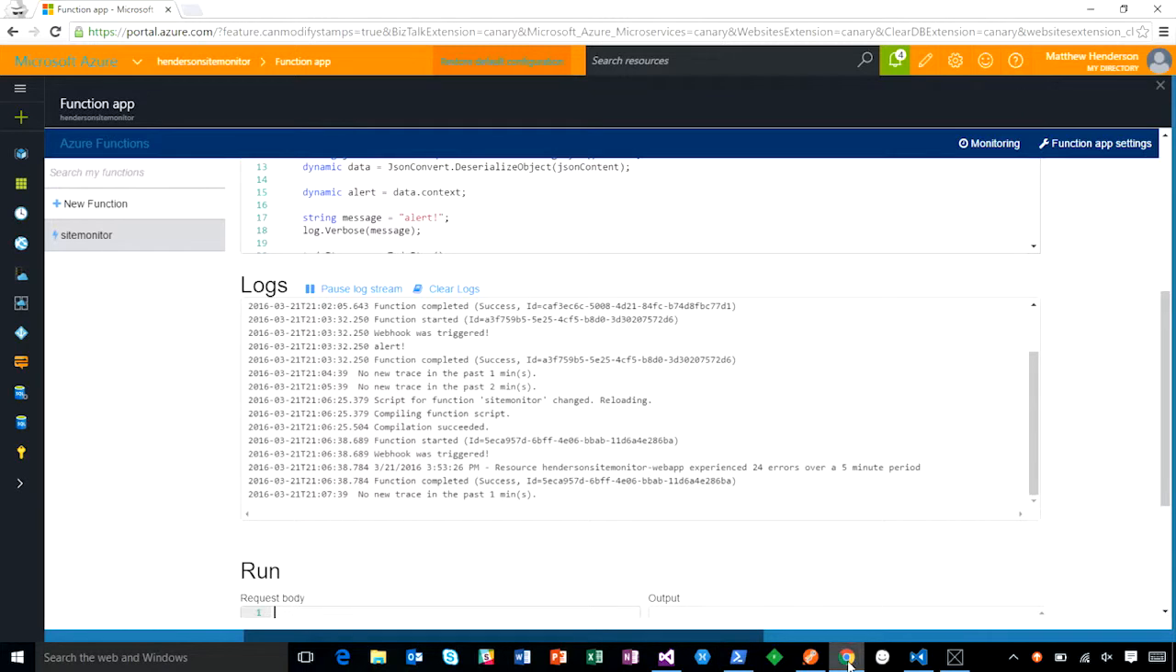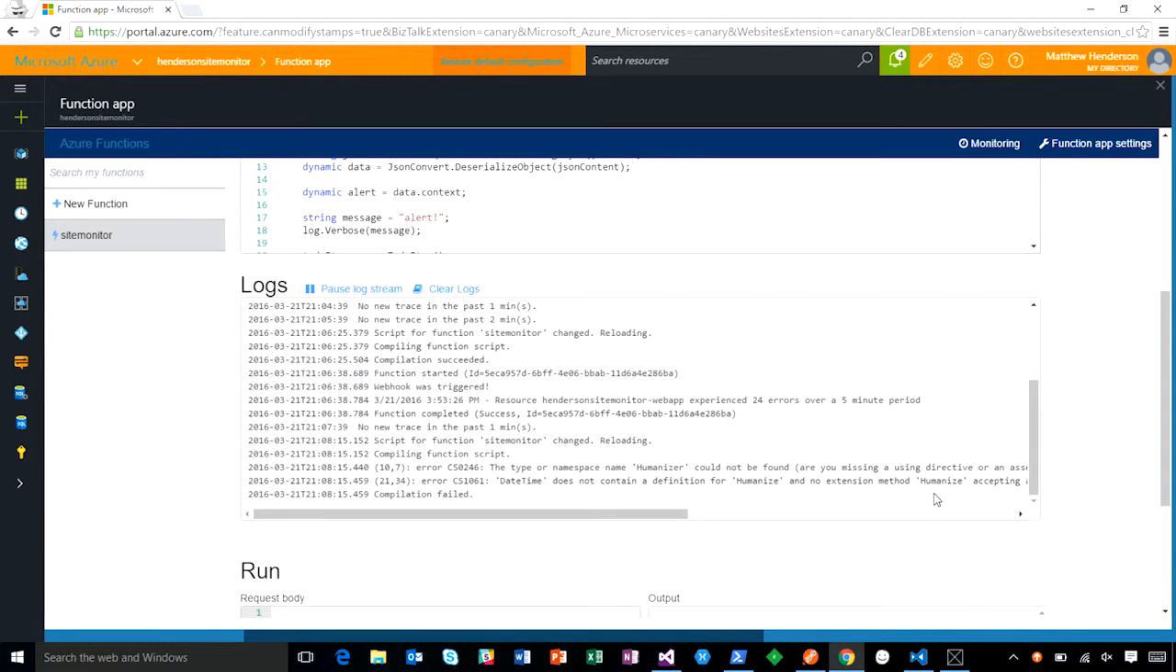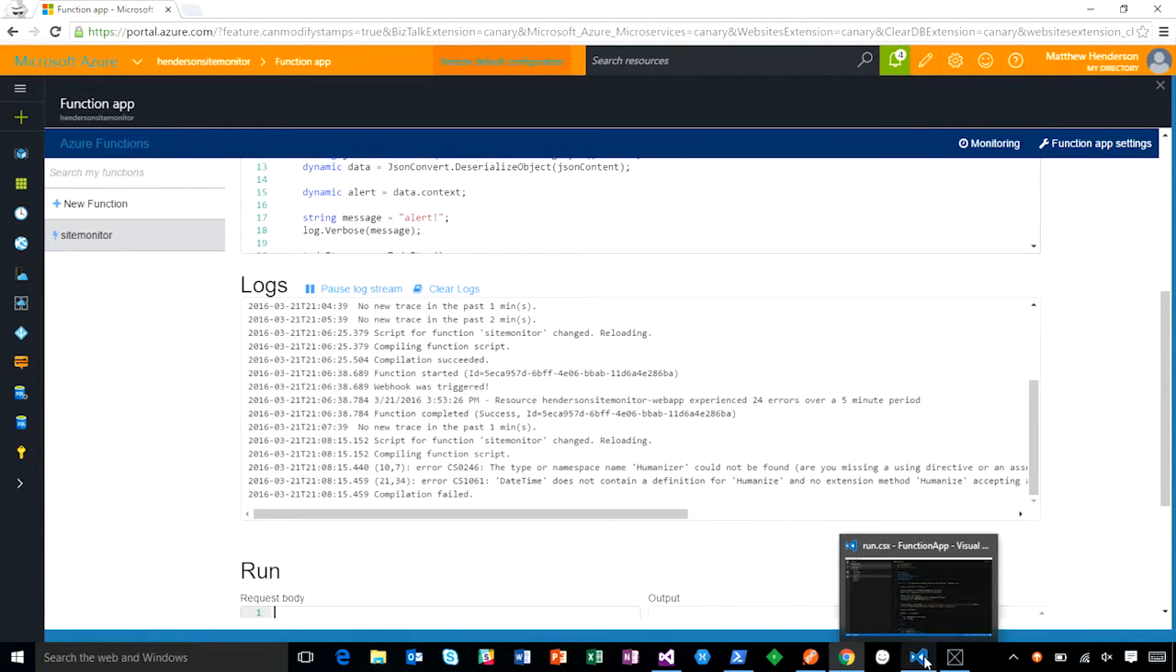We'll go ahead and push that code back up. And we should see in the console that it attempts to do the compilation, but we get a standard .NET error, just like this. So the type or namespace could not be resolved. So compilation failed. My function still has the previous version to work with, but we do want to fix that.